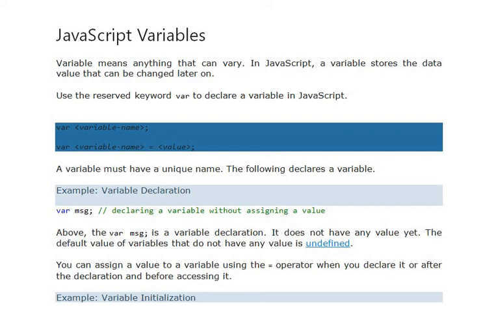We use different notations in different environments. In JavaScript, we use the reserved keyword var to declare a variable. So look at the syntax: var followed by the variable name, semicolon. Every variable name must be unique. Look at the example, var msg semicolon.